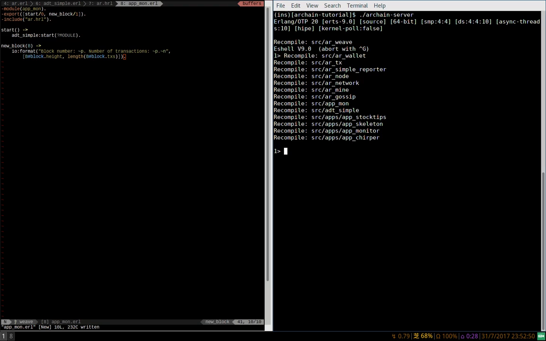So now we've compiled the system. We're going to first start a network. So we'll say peers, new variable, equals ar_network, and we keep all of the core Archain modules with the ar_ prefix, and that's essentially because Erlang doesn't have namespaces, so this allows us to keep our code neat. ar_network:start. So we'll start a network of 3,000 mining nodes.